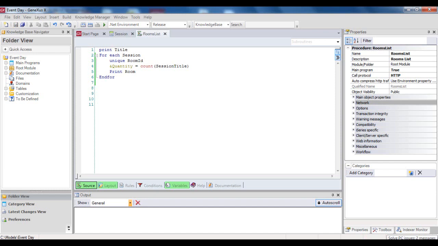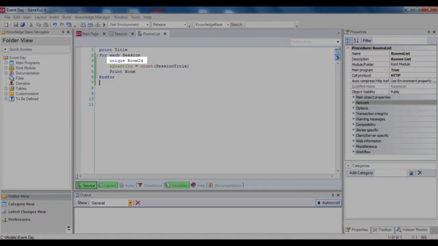Note that in this example, the base table of the for each is the same as the base table of the inline formula, that is, session. Therefore, the count formula will add to the formula an implied condition from the context, which is the fact that it will count all sessions for the attribute declared in the unique clause, that is, room ID.